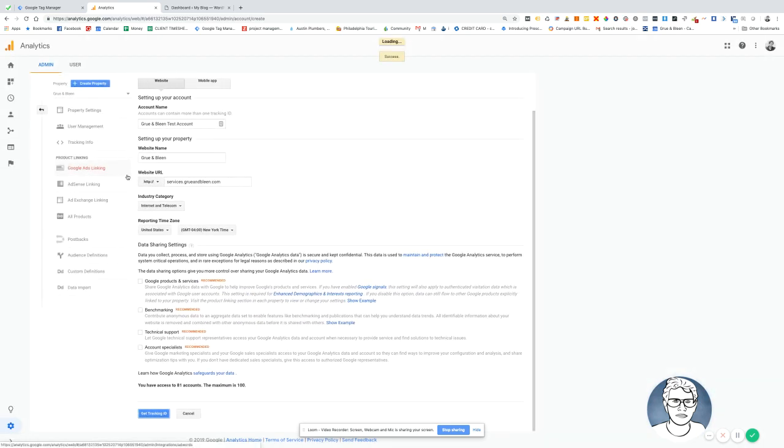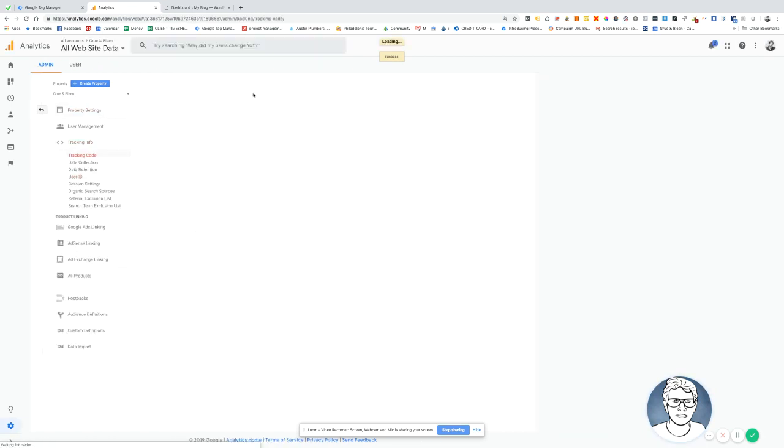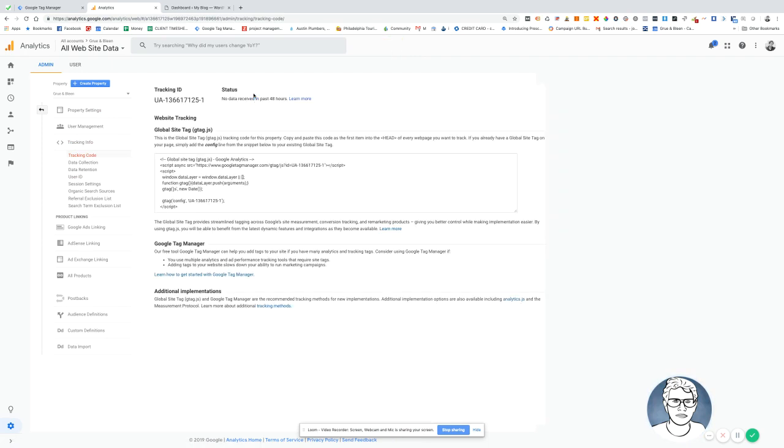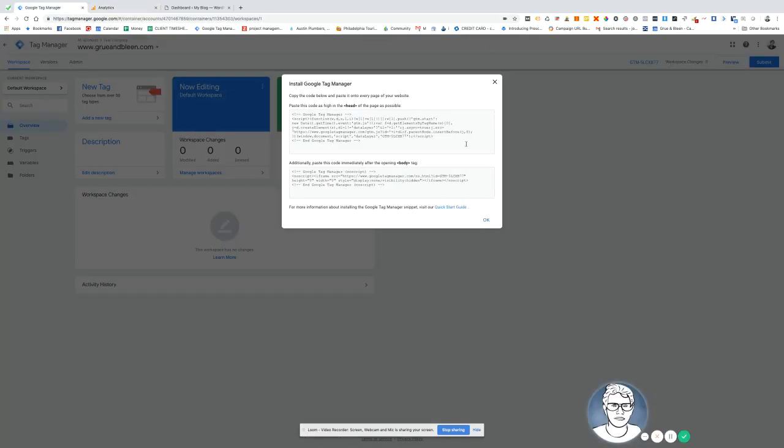and then it's going to create a new container. And the first thing that I should see here is it should default me to what my Google Analytics ID is. So we can see up here that my tracking ID is listed right here. So we're going to need that once we start creating this Google Analytics tag in Google Tag Manager.